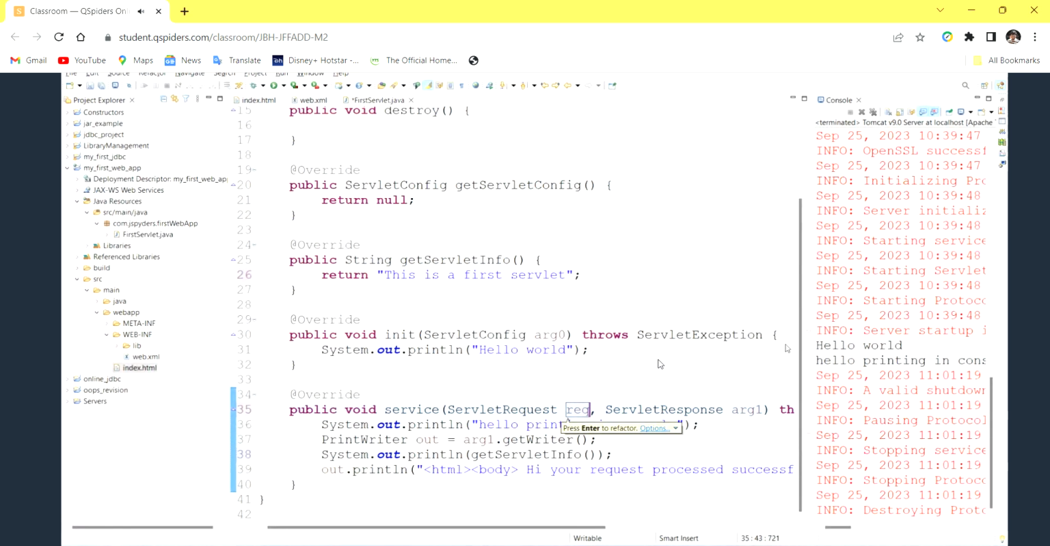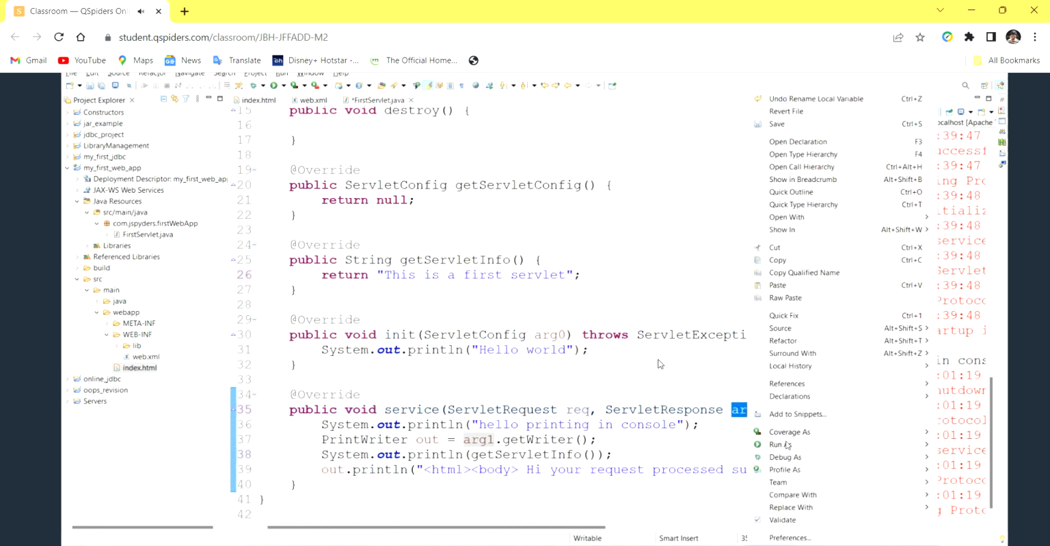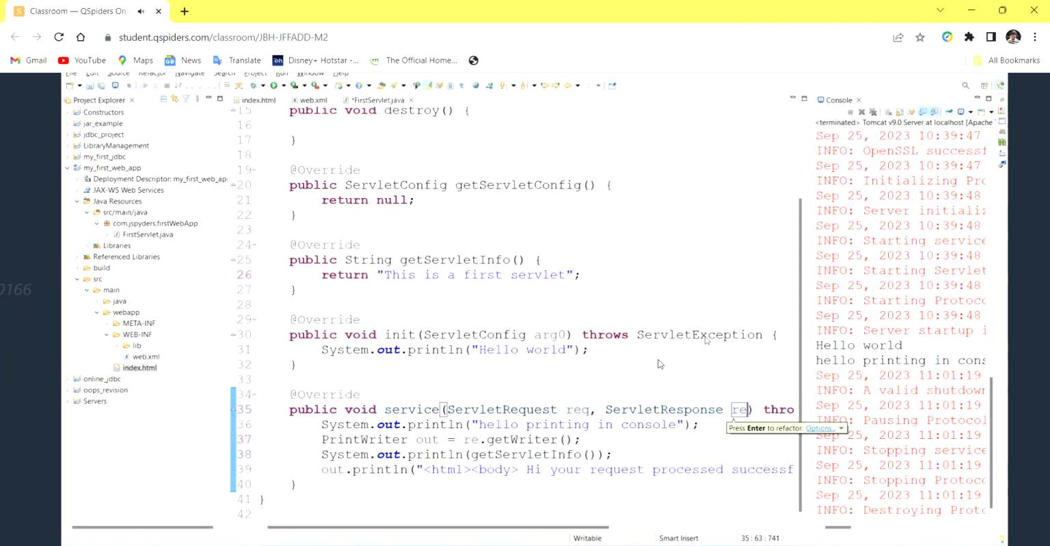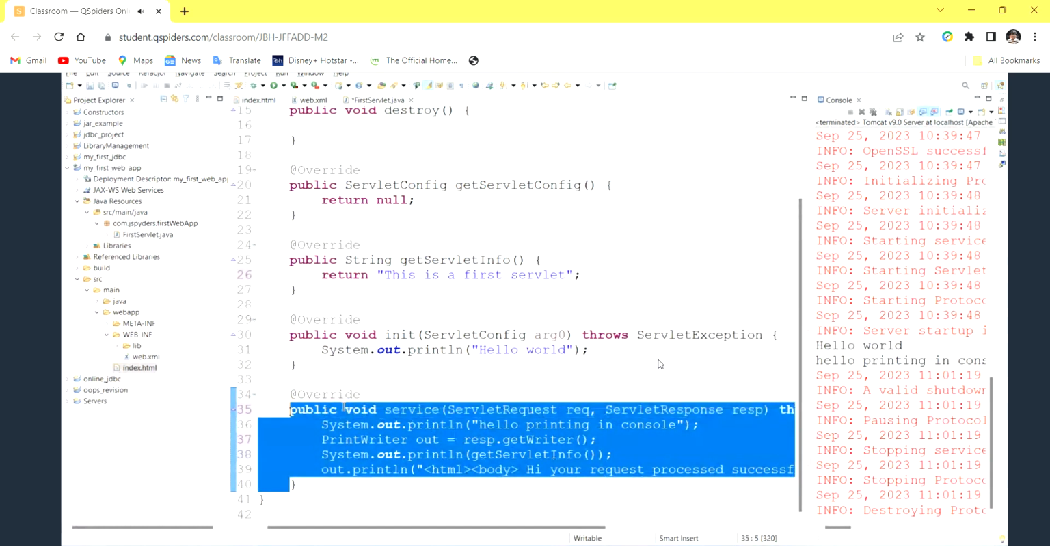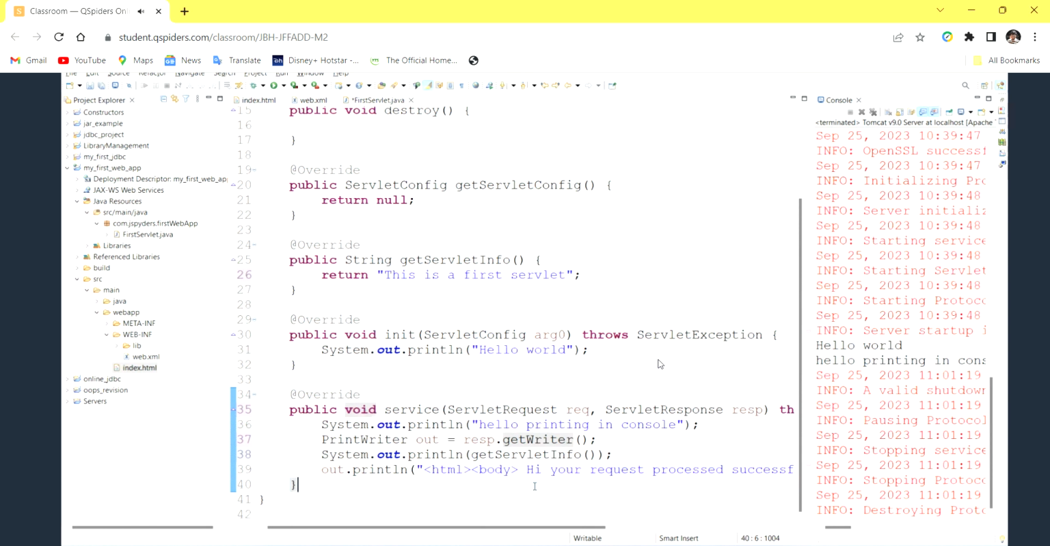So it means it's a request. In the same manner, in place of arg1, I will take it as response. So we can take this as a request and this as a response. If it is arg0, arg1, that is also fine. But our code should look pretty and clean. Our code should be of good quality, so at that time we are going to use these names.